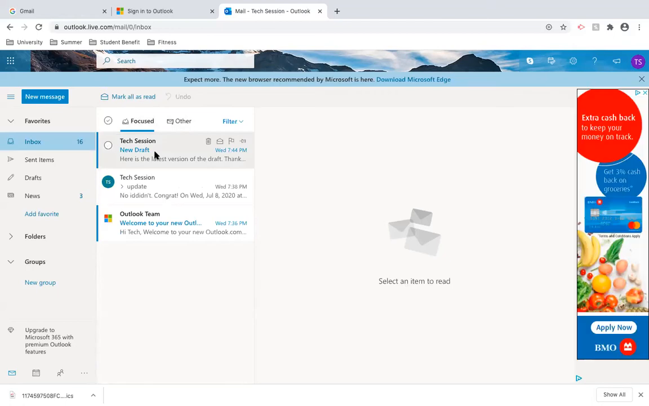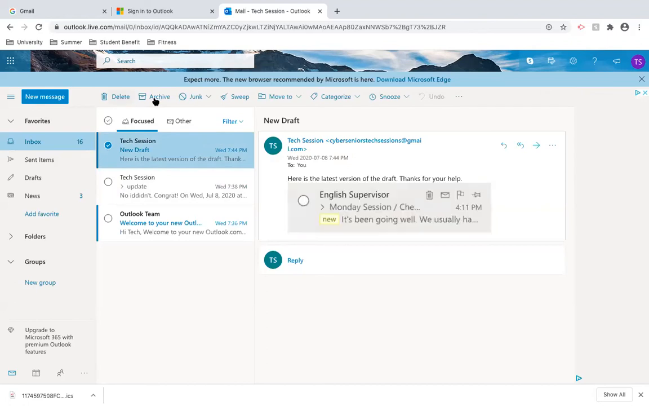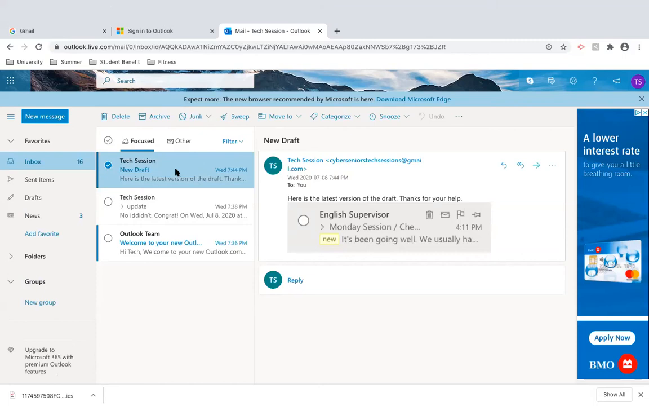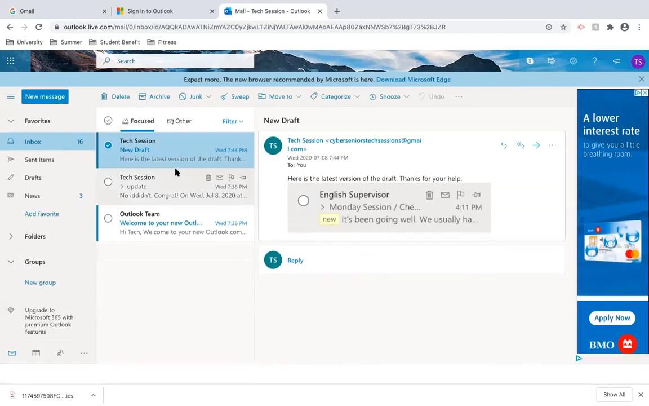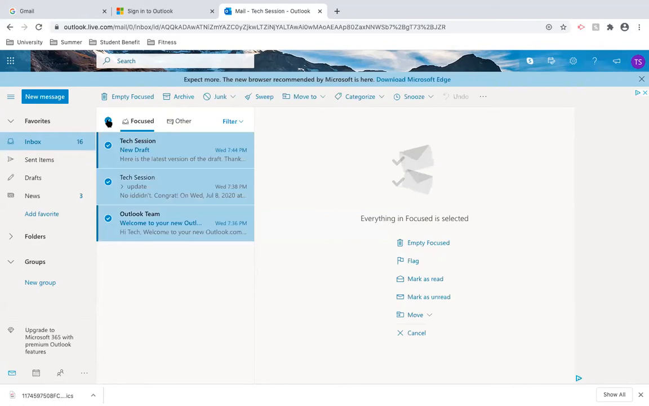Going over how to select emails, as you can see, as my cursor goes over that specific email, a check mark appears and I can click it. And then there's a bunch of options we see up here. A lot of them are very similar to Gmail. If I want to select all emails, just like with Gmail, there's this button at the top, and I can click that, and then all of them are selected.